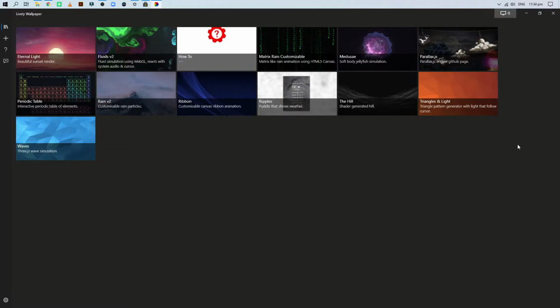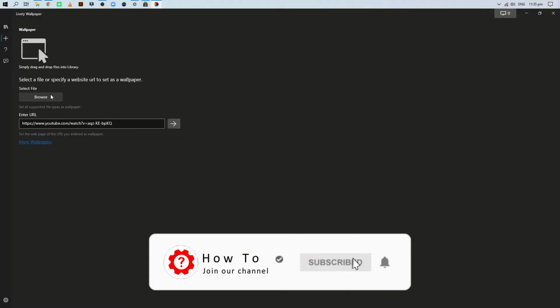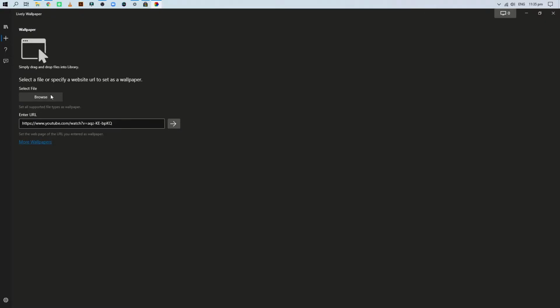On the upper left hand side of the window, you do have four options here. The first option is the library, where you can see all the live wallpapers available for you. And the second option is the plus icon. Basically it is an option for you to add a live wallpaper. If you downloaded a live wallpaper online, you can just click on the browse option, and you can just locate the live wallpaper that you've downloaded in your computer.